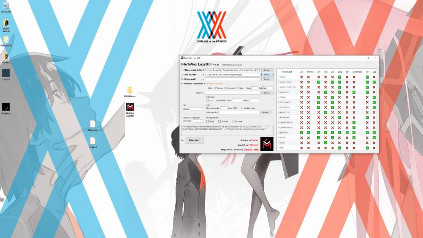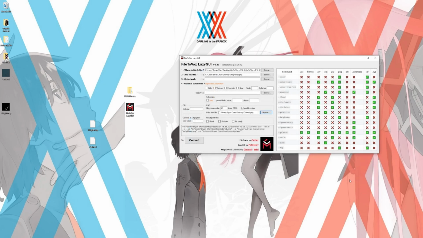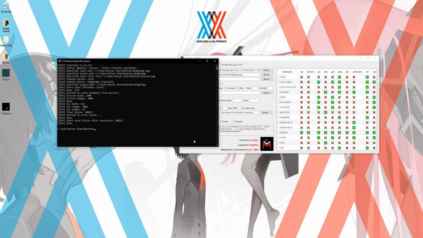Now in our FileToVox, go ahead and find where FileToVox is saved. Grab our height map file, keep the output path the same. For height map value, we're going to do the exact same thing. Let's set it to 25. But we're now going to enable colors and choose color from file. Hit browse, click on colored, and go ahead and hit convert.